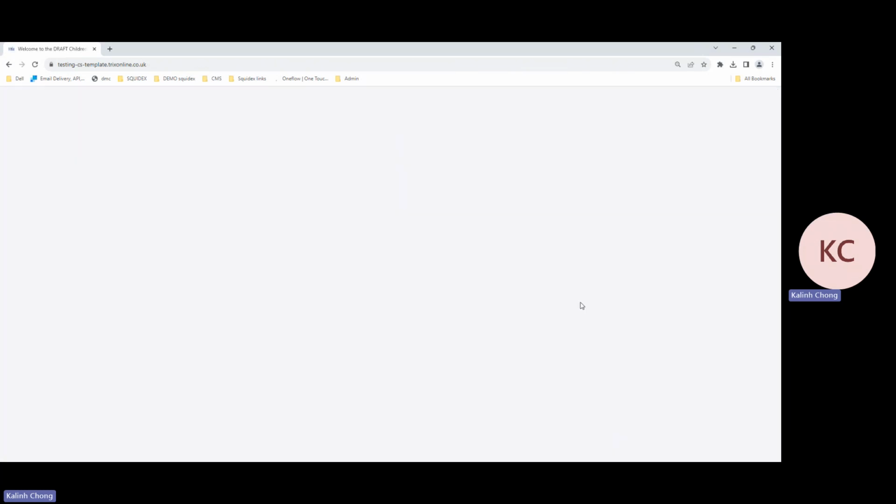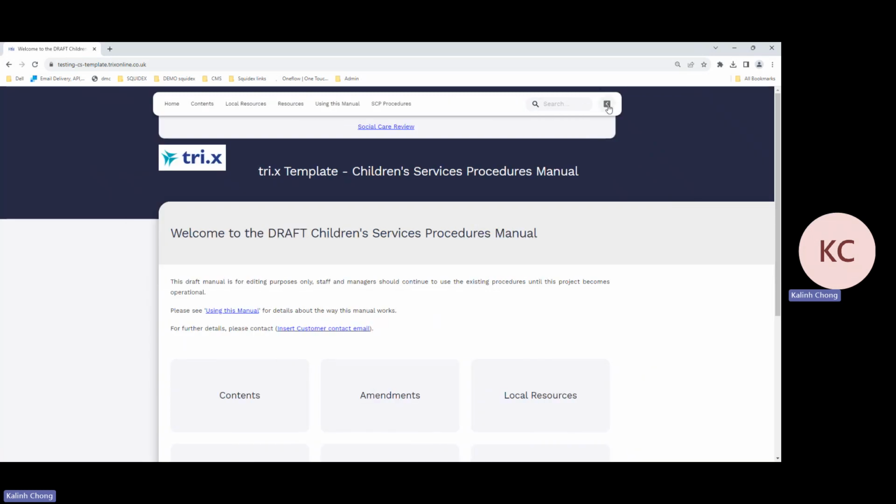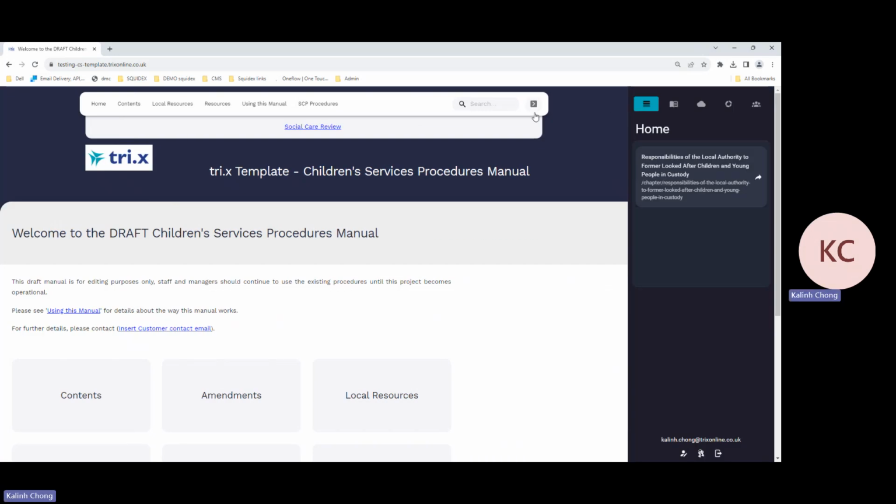Once you've logged in, a sidebar will open up next to the home page of the manual. This is what we call the portal. If you want to hide the portal while you're looking at the manual contents, you can click on this arrow button where the padlock icon was before. And again, if you want to open it back up.